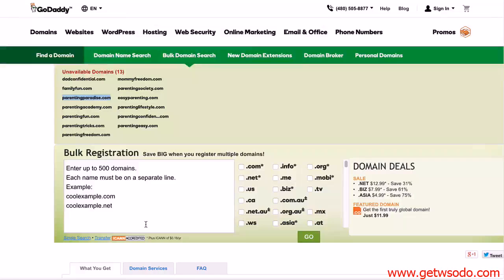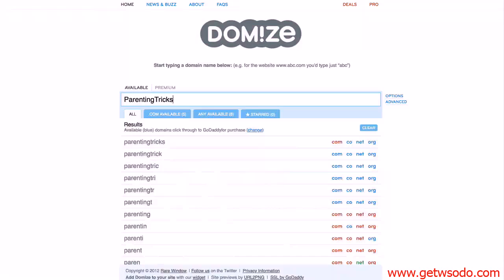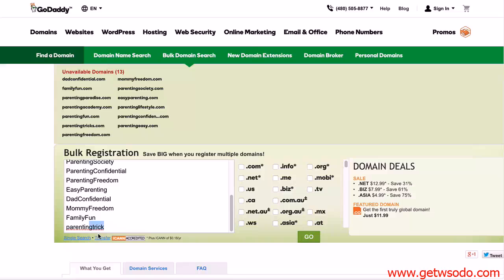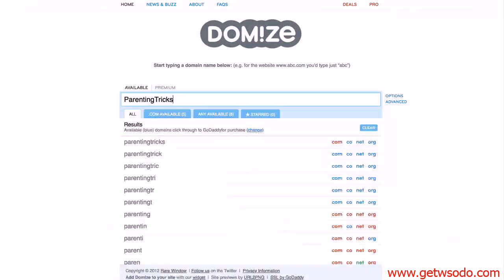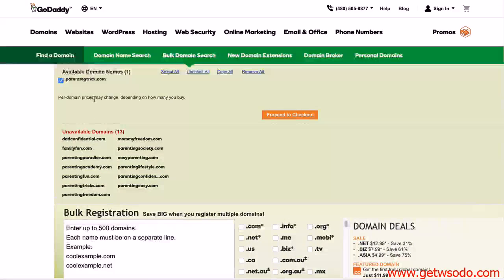So anyway, that is how you do the bulk domain search. Now in this example, we didn't find any, but when you do find one, it'll show up. So for instance, I'll show you what it would look like. So if we did all those names and we added parenting trick, or what was that, what was available? Parent tricks, parenting tricks, parent trick. Parenting trick? Yeah, parenting trick. So if we did all those again and that was in the list, and if we just hit go, you can see it's going to say, oh, out of all those names, parenting trick is available. Proceed to checkout. And then bam, you can get the domain name.